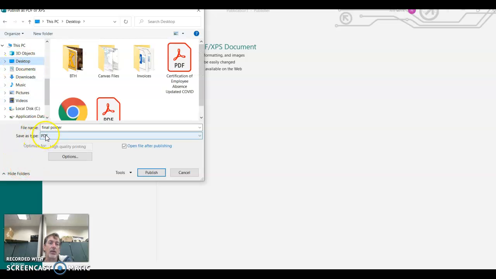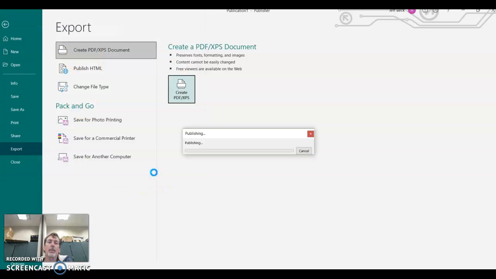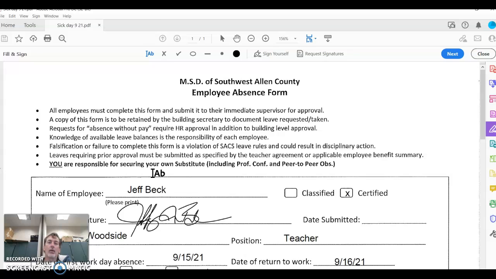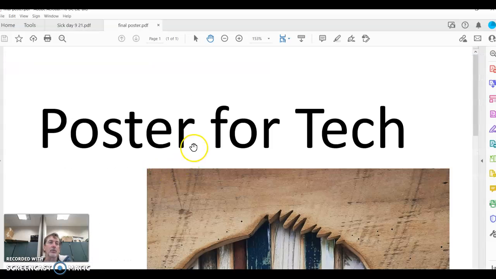Save as type as PDF. That's good. Hit Publish. And that's all there is to it.